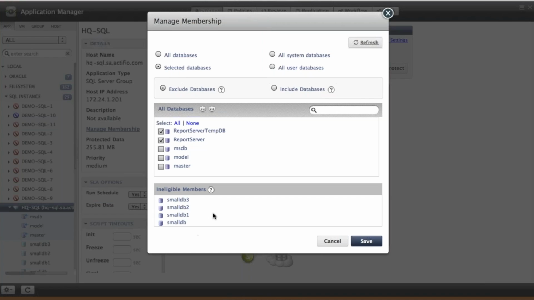Now, down in the bottom, I have ineligible members. These are databases that fall into one of 3 categories. They're either A, protected individually, and I can see small DB, which I had selected before, that one was protected individually. They are in a consistency group. 1, 2, and 3 were in that consistency group that I showed you. Or they might be mounted from an existing appliance. They're not really part of the instance from a disk standpoint, from a backup standpoint. They're running off of Actifio disks.